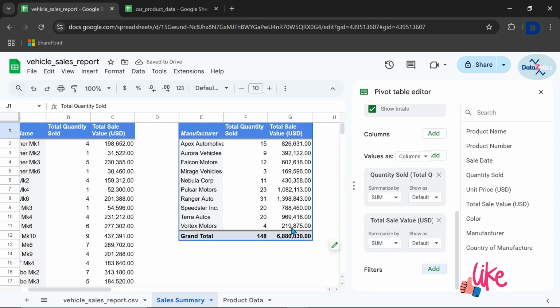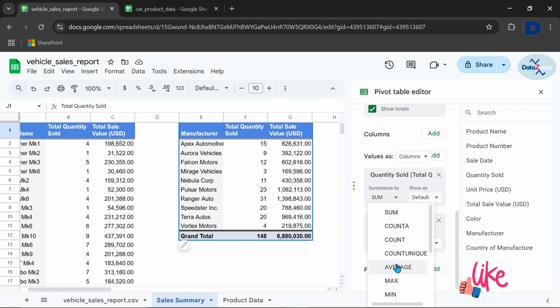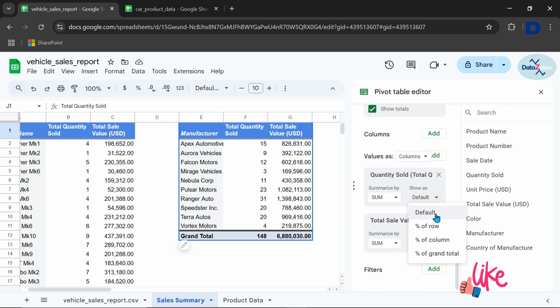Remember when I said you could change the aggregation? Here's how to do it. Under the Summarize By, when you click on the drop-down arrow, you can see all the aggregation options. Also by the side, you have the Show as Value drop-down.